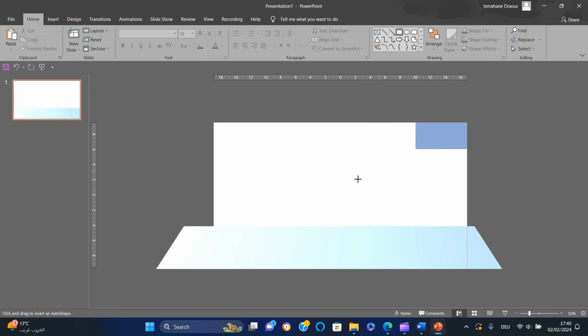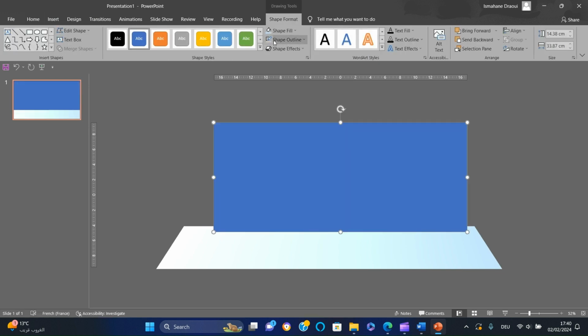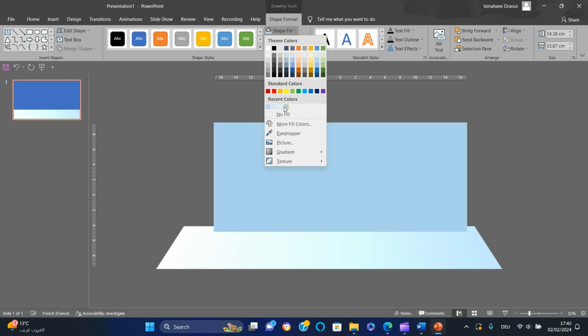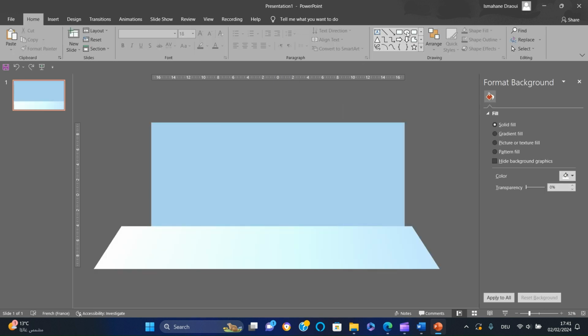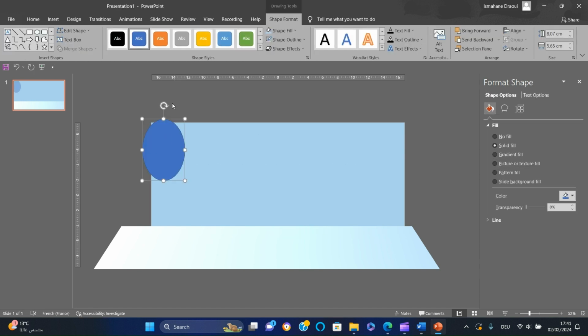Insert another rectangle like this, fill it with a blue that is more intense, and remove the outline, then send it to the back. Insert a circle, drag one point of it like this, then rotate it. Fill it with white and remove the outline.